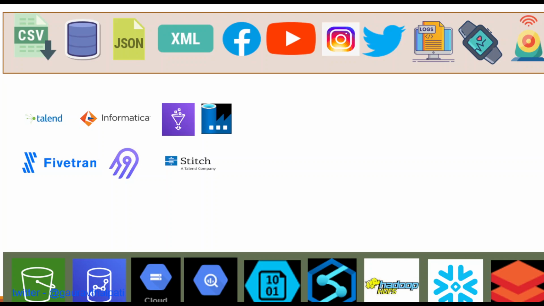These are low code, no code kind of tools. Airflow is mainly an orchestrator, but some of the folks are using it as an ETL tool where you can write Python scripts and just orchestrate or schedule that to do your ETL jobs.